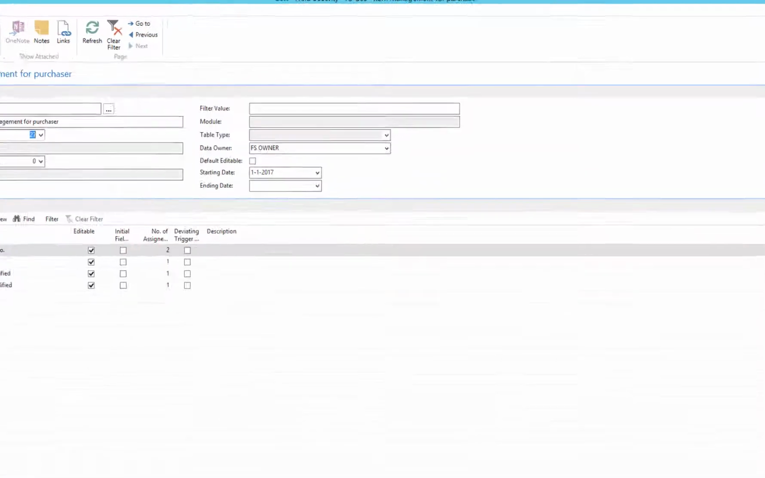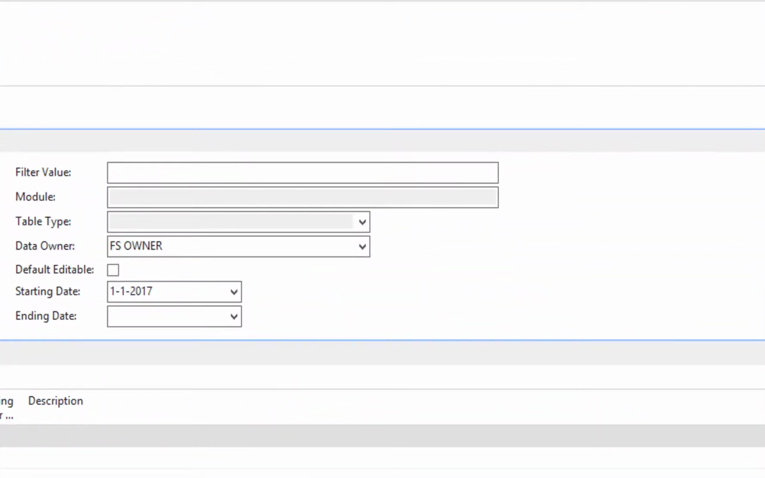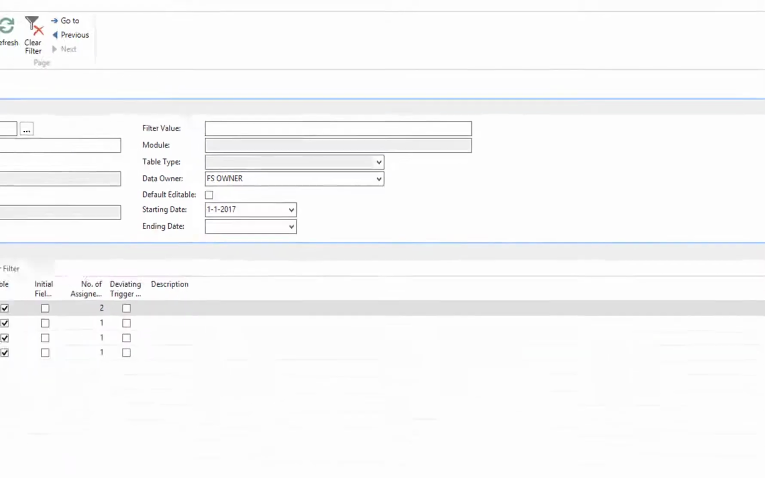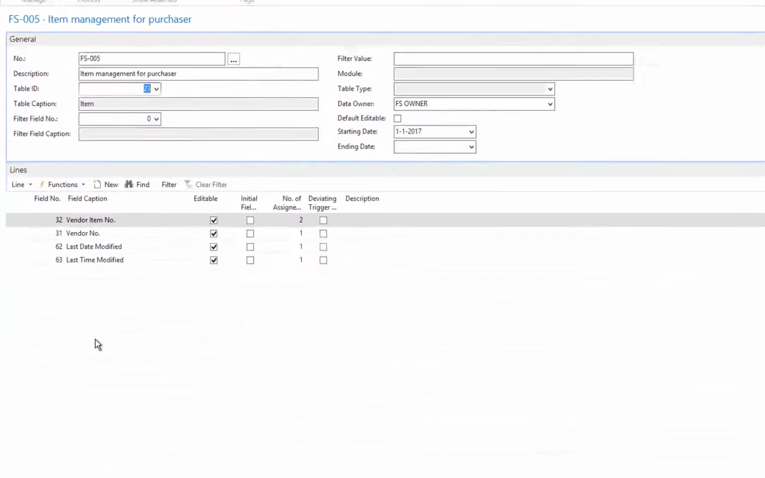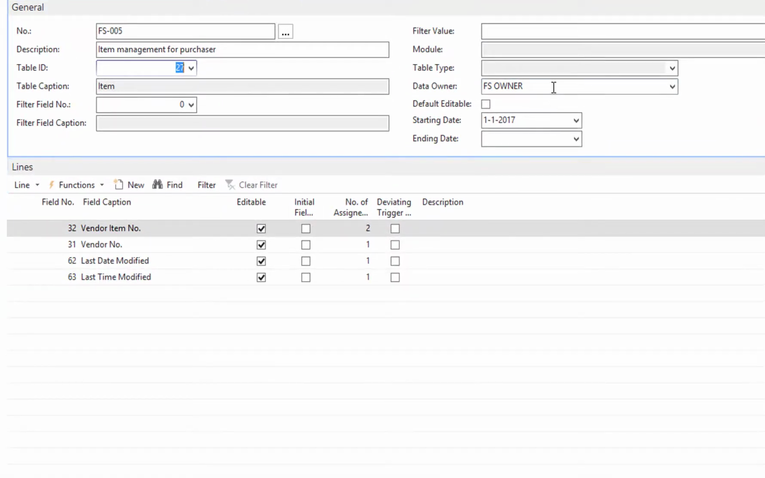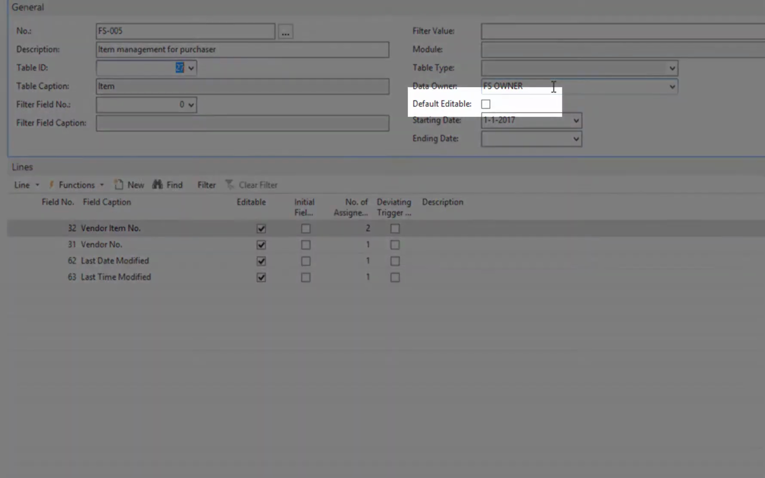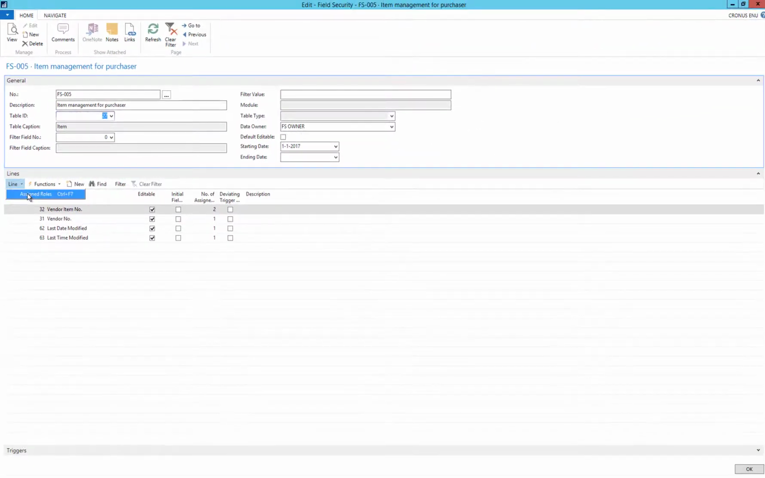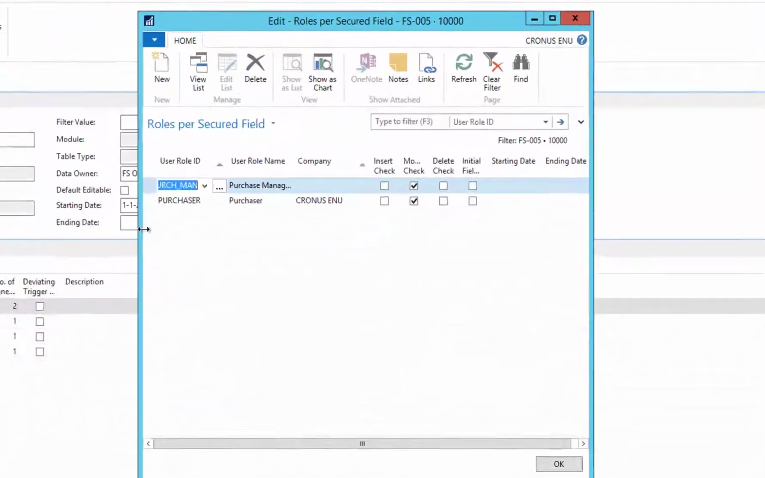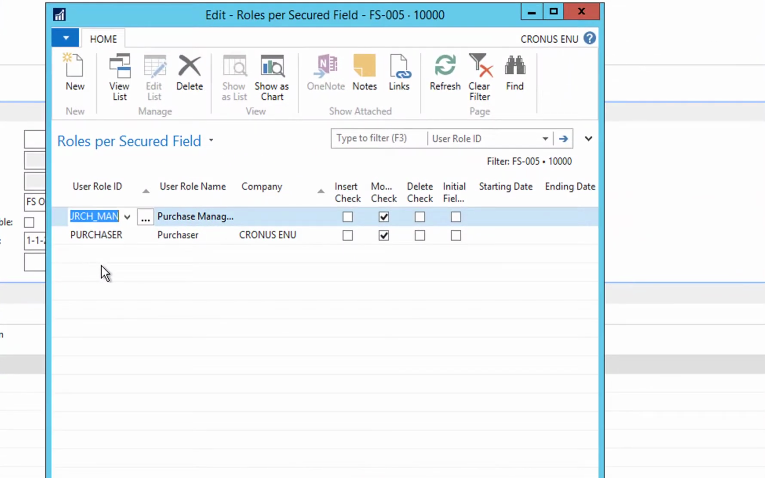Next, we define a permission set that is the data owner of this table. The person with this permission set will not be affected by the field security. In the lines of the field security card, I can define the fields of the item card that should be editable or not editable. I can simply reverse the logic by checking this boolean in the header. Finally, I assign the permission sets which will be affected by this field security.